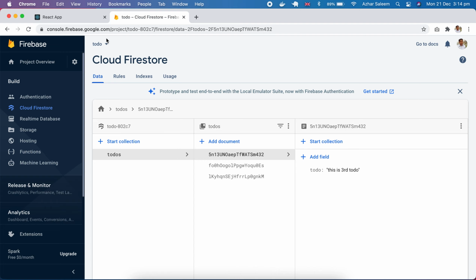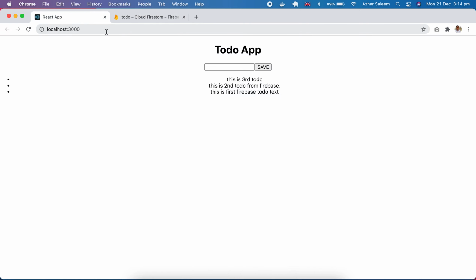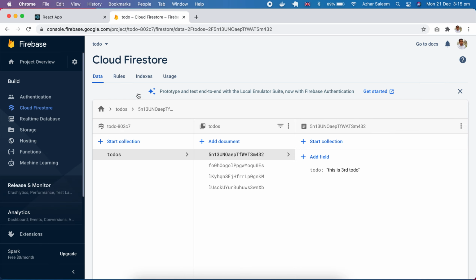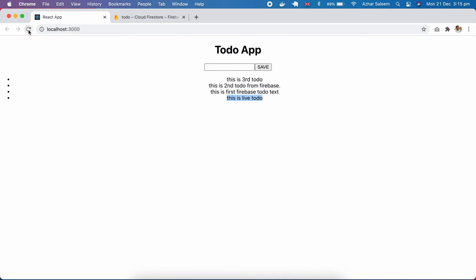Now I'm going to my React app again. If I type here, this is live to do. Hit enter. Now it's appearing here. If I go there, now even it's coming from here. This is live to do. I'm going back to my browser. If I reload, this is live to do is already here because it's stored in our Firebase.